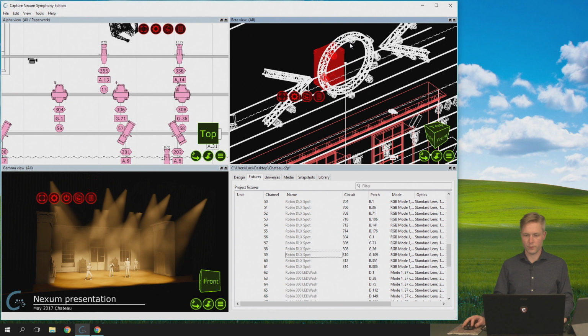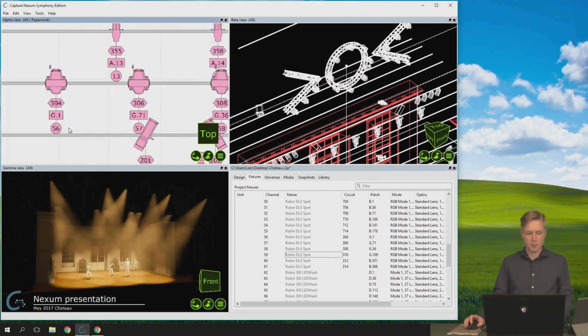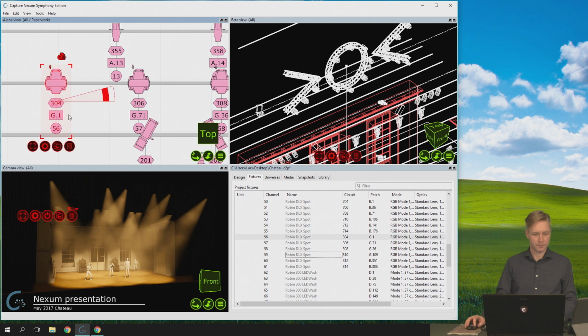So this is very useful if you have a tendency to group objects. I know some users, they love grouping things. Some users, they don't think it's very useful. But it also applies to fixtures in the plot view.